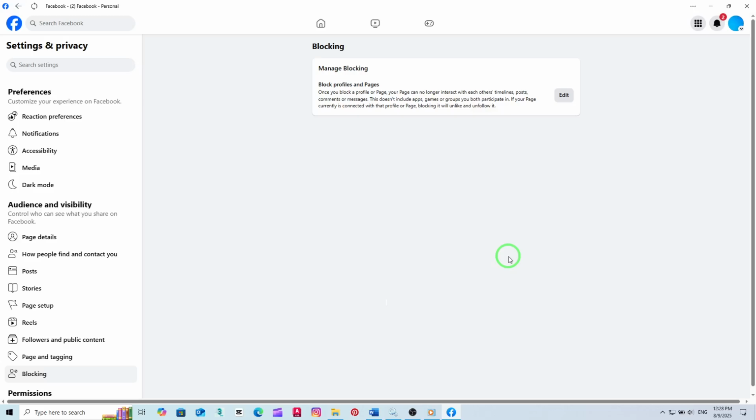Remember, once you unblock a user, you'll have to wait a period before you can block them again. So use this feature thoughtfully.